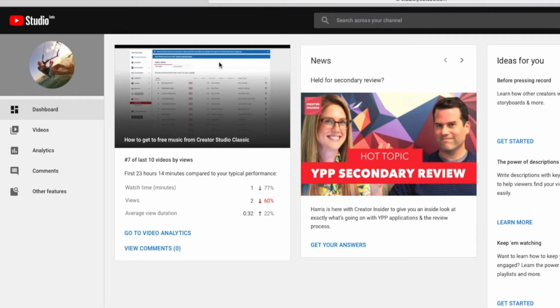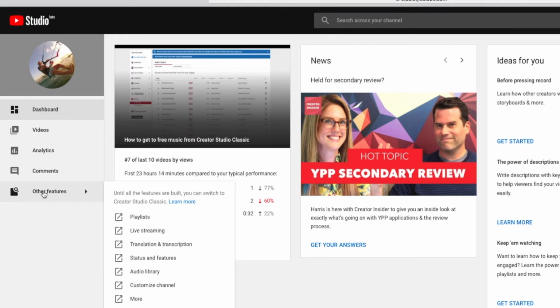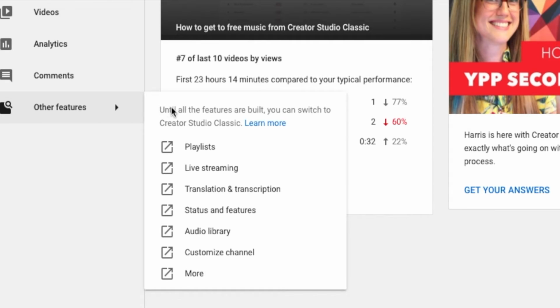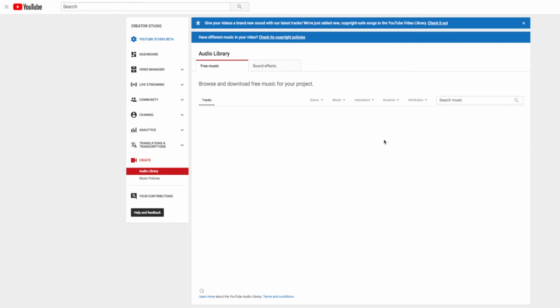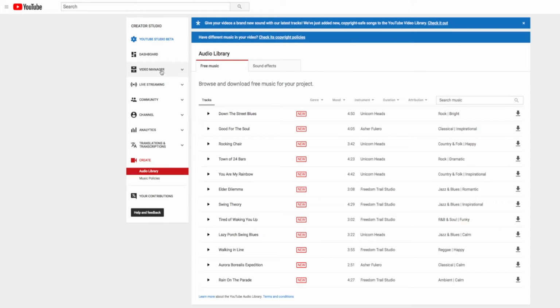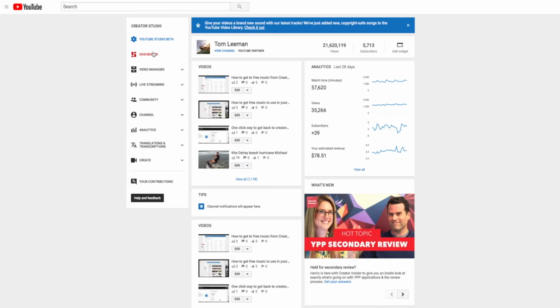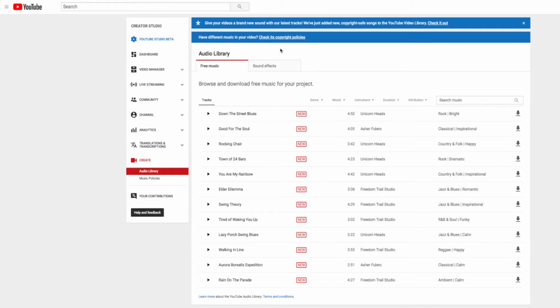All right, in this one, if you want to get to the music, what you have to do is go down to Other Features. It opens up a box, and then go down to Audio Library. And it brings you back to the Classic Studio. The way you do it here is you drop down to Create, and it brings up the Audio Library. So there's two ways to get to it.